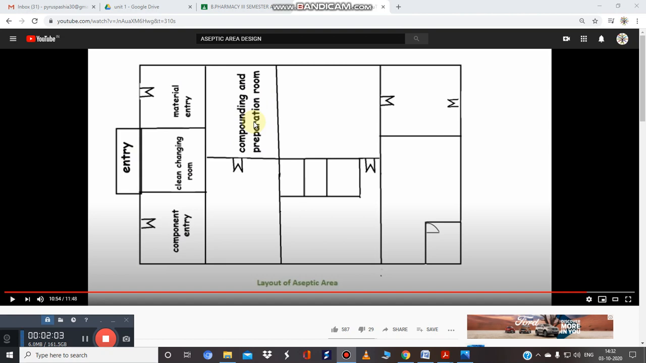So suppose you have to prepare the media. What you will do is go inside your preparation room and prepare your media. Then you come out from the preparation room into the main lab. This type of preparation room is there in the aseptic area too, intended for the primary work.